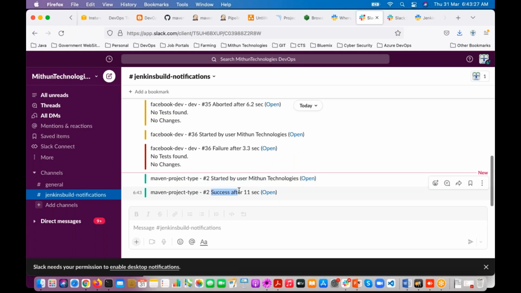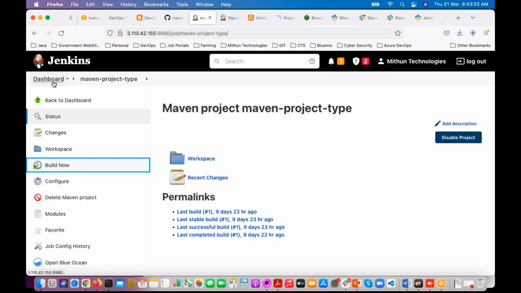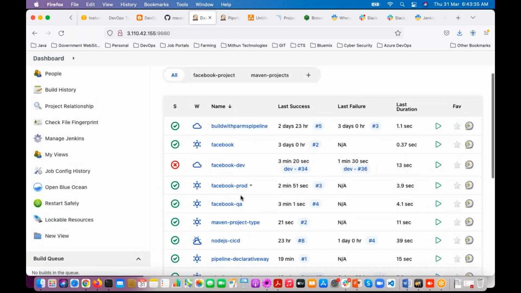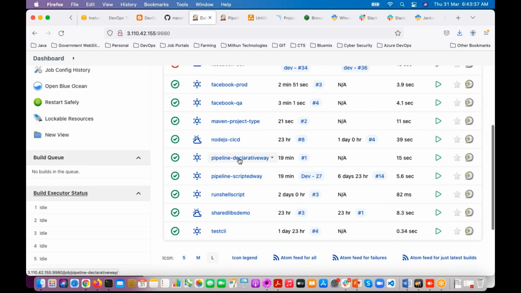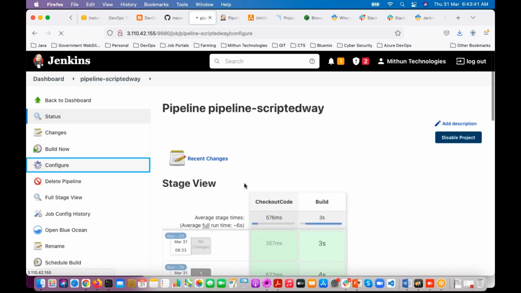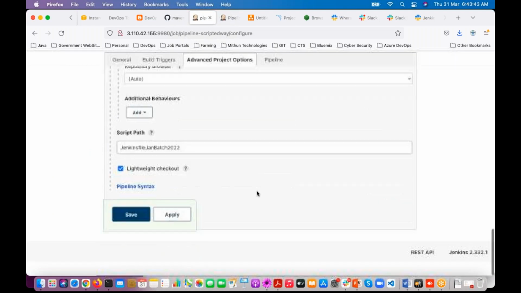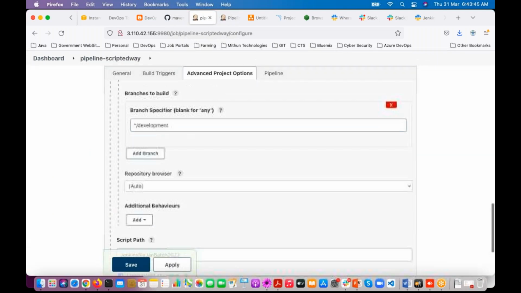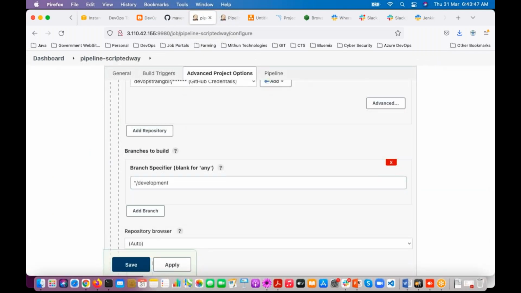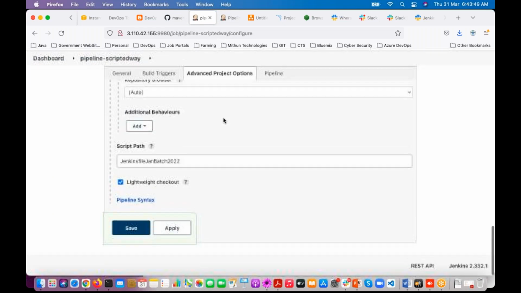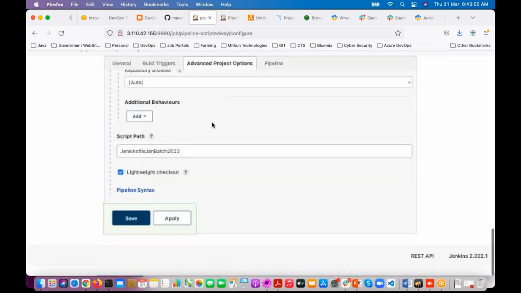If it is a freestyle Maven project type, we can see this option. It is successful. But if it is a pipeline script, if you go and see, suppose if you take this one, scripted way, configure, we don't have that option, right? Then what to do? We need to write the pipeline script here.